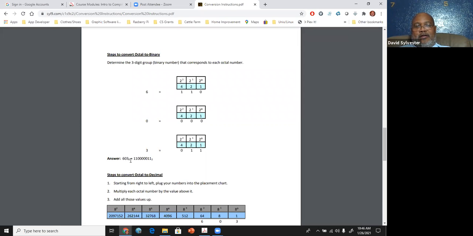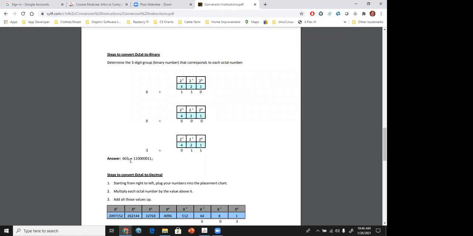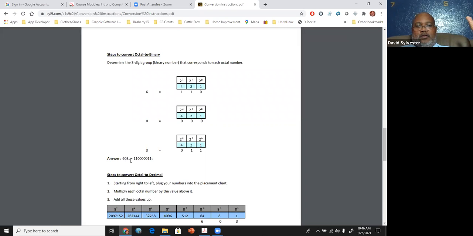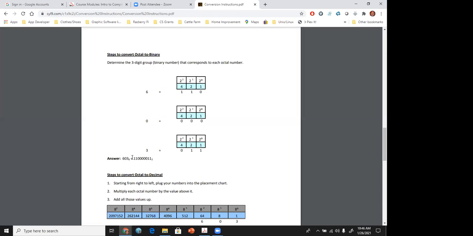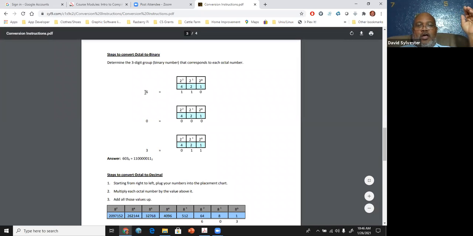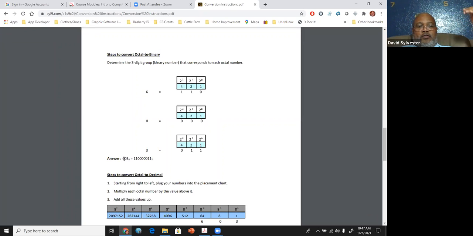Everybody see that? Any questions? All right, so you saw what happened. We took each digit that was in base 8, 603. And like I say, it could be longer than that. It could have been 60374513114 in base 8. We just have to take each individual digit and represent it in 3 binary digits.